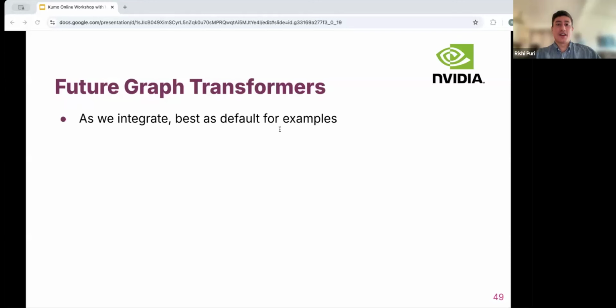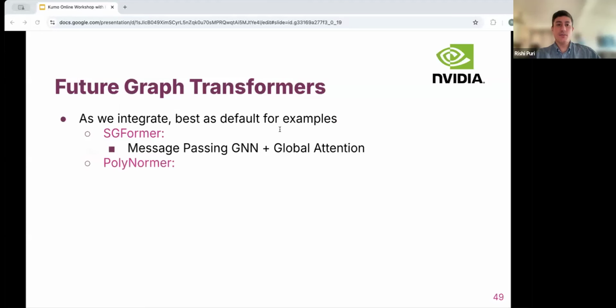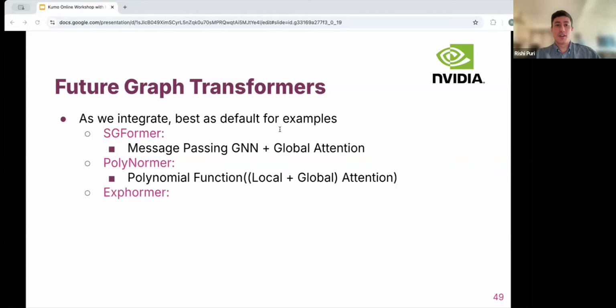As we add the rest of the graph transformers, we will choose the highest test accuracy one for the default in the examples, but allow users to choose between all of them using an arg parser. As some initial information on them, SGFormer is expected to be available next. This consists of a message passing GNN combined with global attention. Up next is likely to be Polynormer. This model learns a polynomial function on top of local and global attention.